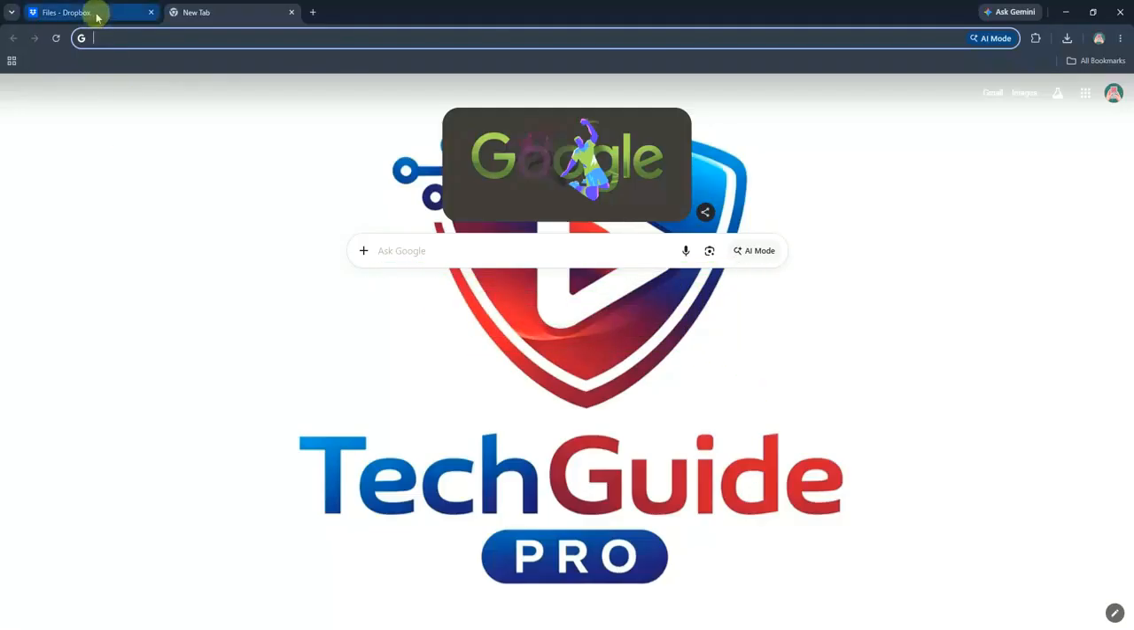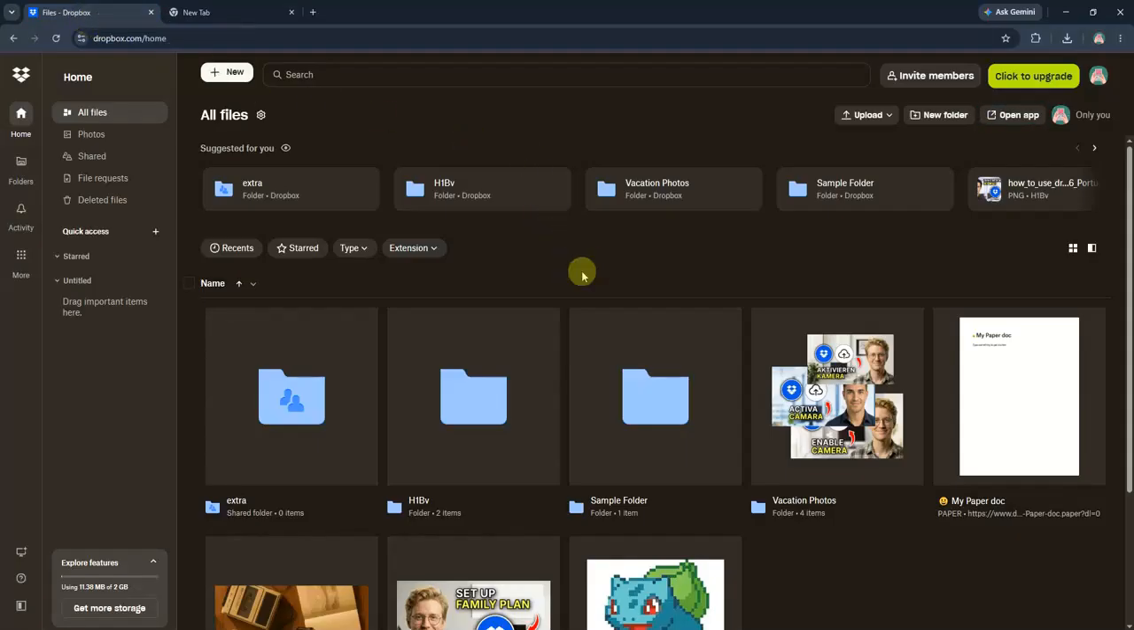First, open your web browser and go to Dropbox.com. If you don't have an account yet, click on Sign Up and fill in your details to create one. If you already have an account, click Sign In and enter your credentials. Once you're logged in, you'll see your Dropbox homepage.